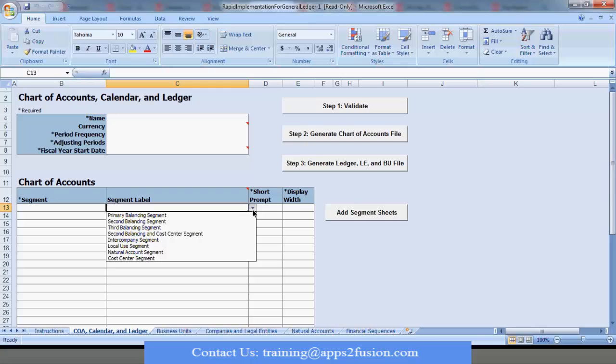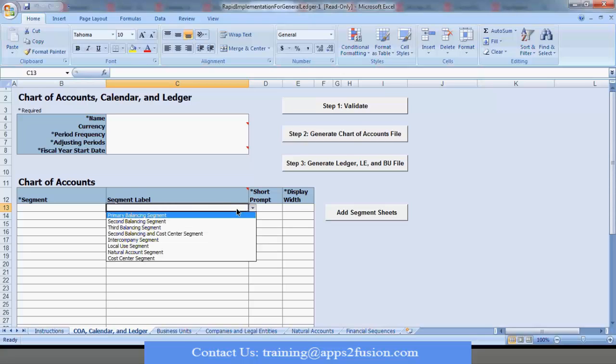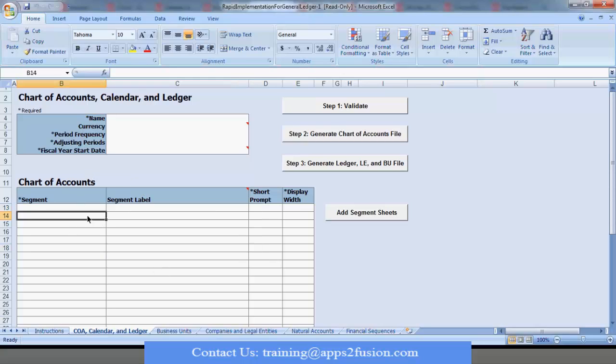You can give segment labels over here, whether it is the primary balancing segment. These are some of the technical things. If you have already worked in the general ledger module, you must be aware of all these things, if you have worked in EBS and so on. But if you haven't, you won't be able to understand these terms. So you can use segment labels, like if it is a cost center or natural account, all these things.